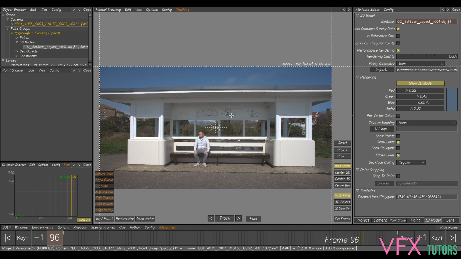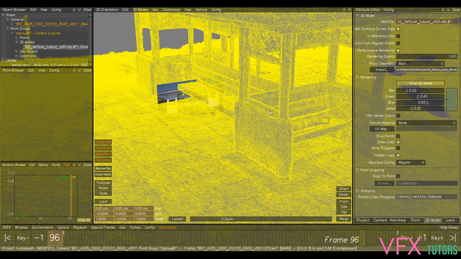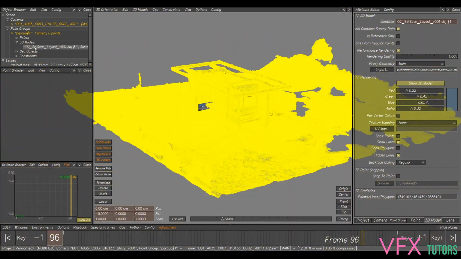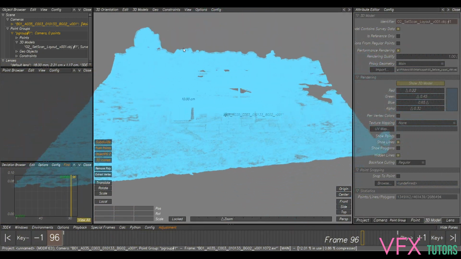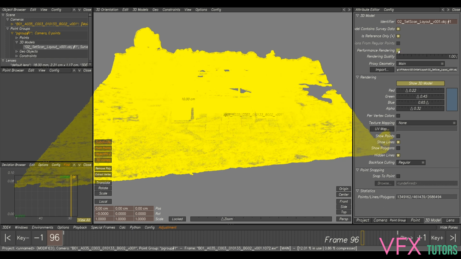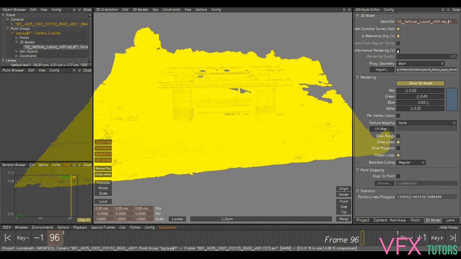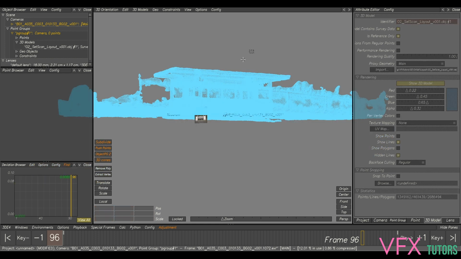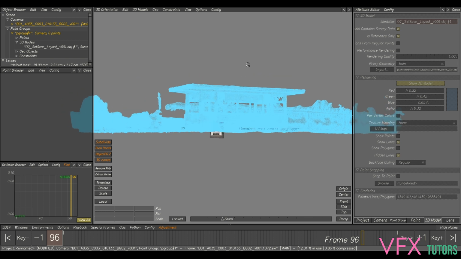Cool. So if we press F6, we can see that we've got our set scan. And what we'll do is go to 3D, select my 3D model. The first thing I want to do is set the 3D model to reference only, so when you save it, it's only saving as a reference. I'm going to turn performance rendering off because it's quite annoying for it to flick on and off, but feel free to leave it on if you want.